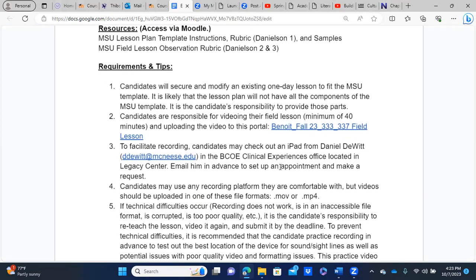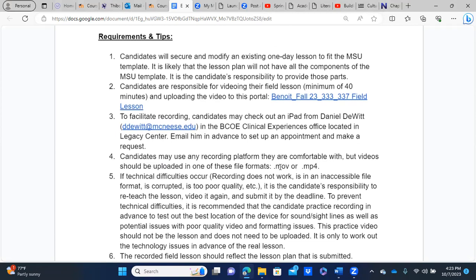Once you have your lesson plan, you are responsible for videoing the lesson, minimum of 40 minutes, and uploading it to this portal. So you're going to access this document, and the portal is hot linked. It's a OneDrive link. To facilitate recording, you can check out an iPad from Daniel DeWitt. This is his email. Email him in advance, set it up, and his office is in the Legacy Center. I forgot to mention something. This portal will require you to use your MSU credentials. So keep that in mind. I don't think it'll let you use outside credentials to access it.